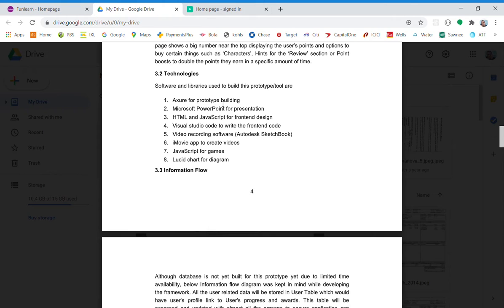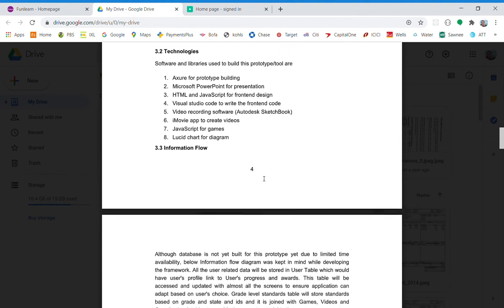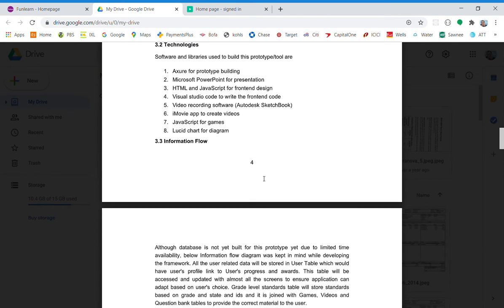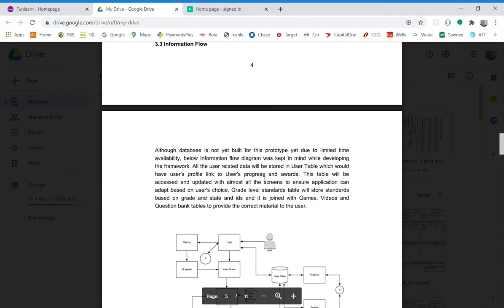The technologies which I used: for the prototype I used Azure and PowerPoint for the presentation, HTML, JavaScript and CSS for the front end, and Visual Studio Code to run the project on the localhost, and some movie app to create the videos, and JavaScript for games. I'm new to coding, so it took me some extra time to make this simple framework or website. I used just basic HTML, JavaScript, and CSS to create the framework, not a really fancy website.